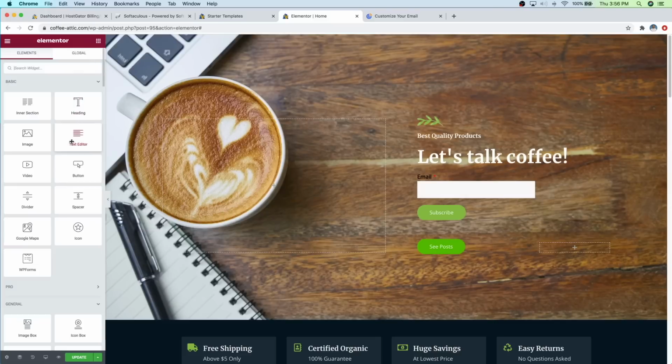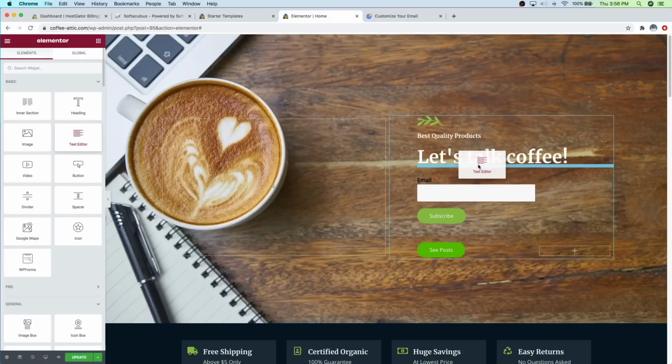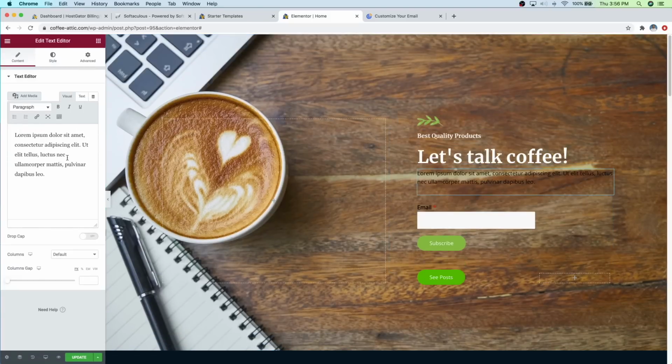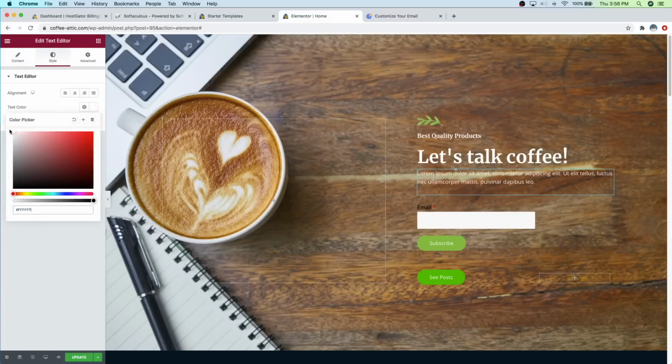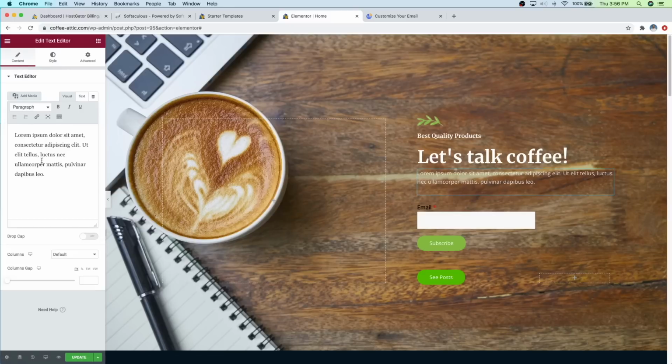and I am just going to grab the text editor right here and drag that in, just like that. And then I'm going to change the style to a white color, maybe a little bit of an off-white like that, and then just go back to content, and then we can just change the text right here.